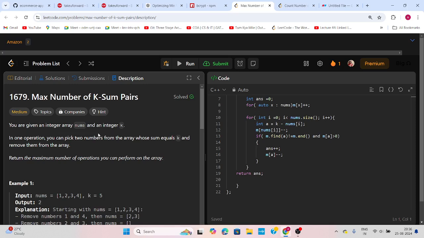In one operation, we can pick two numbers from the array whose sum equals k and remove them from the array. We have to return the maximum number of operations we can perform on the array. Now the question is not so clear, so let me start on how to solve this and what the question is trying to say.